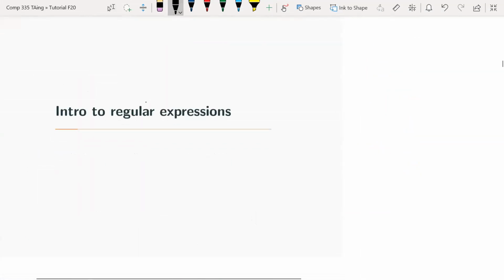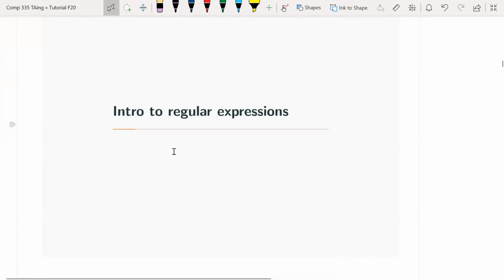But if there aren't any, let's jump into regular expressions. I know you guys talked about regular expressions a bit last week. Here we're going to cover it a bit more, with some practical examples.